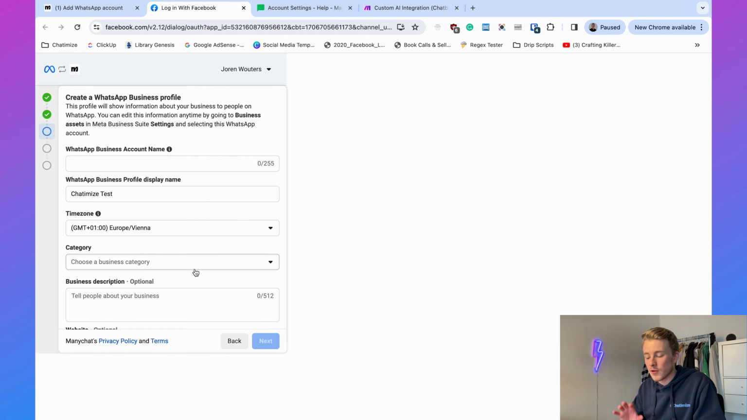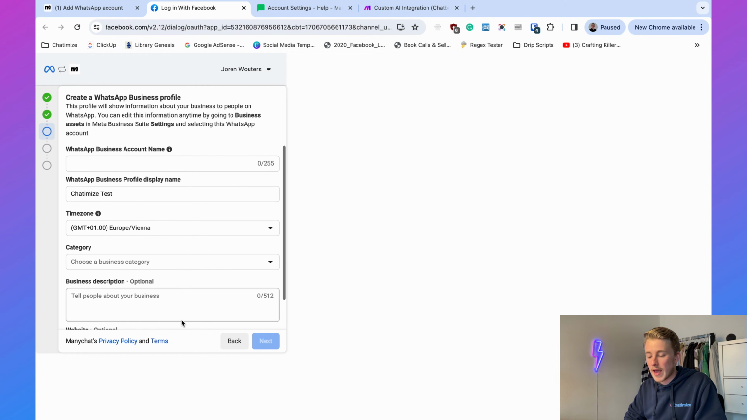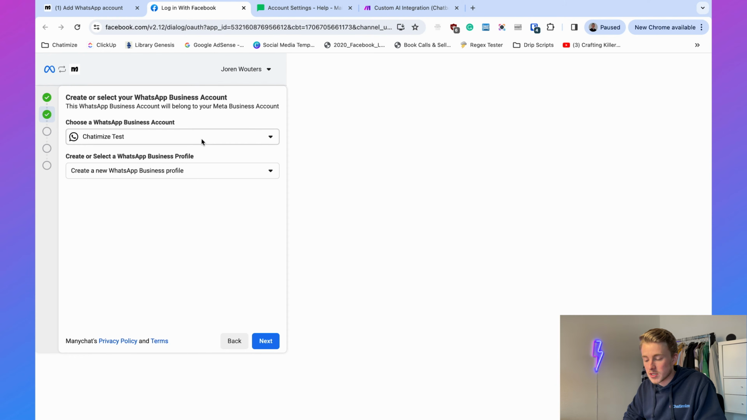And then here you need to fill in all the information. So the category, the business description, your website. And again, what's important here is that the business account name and the business profile display name is equal to the actual name of your business. So I'll just go back because I already have a business account. And then we need to create a new WhatsApp business profile. So again, I already have one here, but I can also create a new one. So I click on next here.